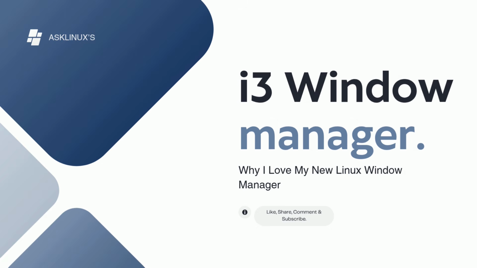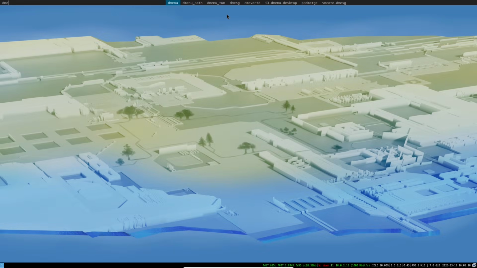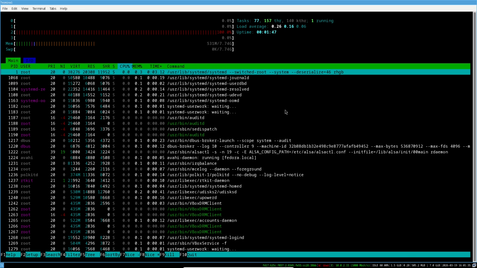Why I love my new Linux window manager. When people talk about making a computer feel faster, they often focus on hardware. But sometimes, the real difference comes from the desktop itself. That is why I have been enjoying i3 so much.